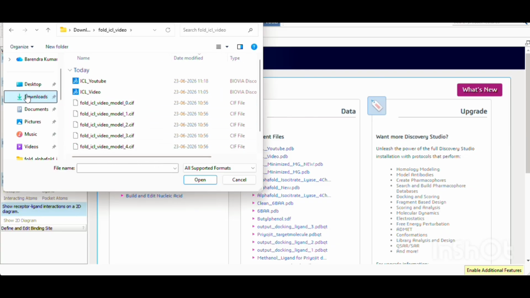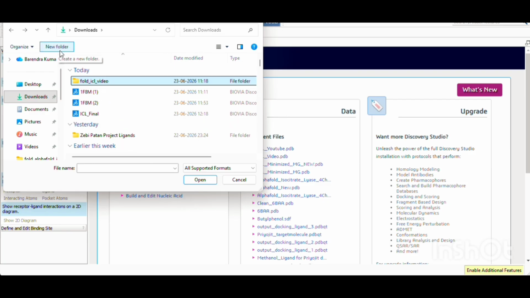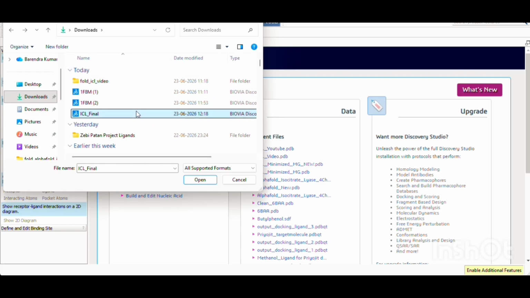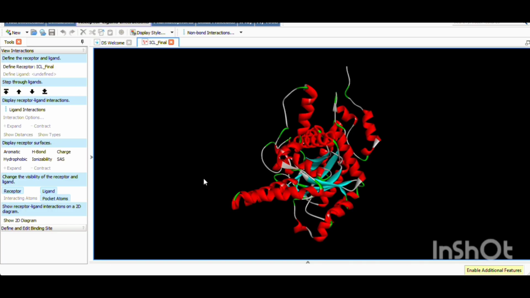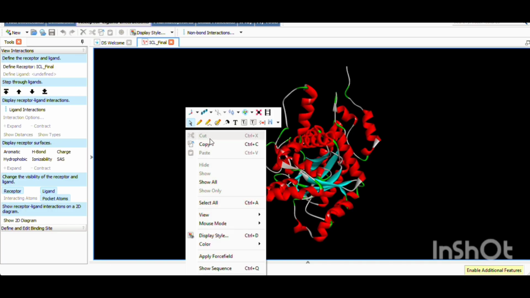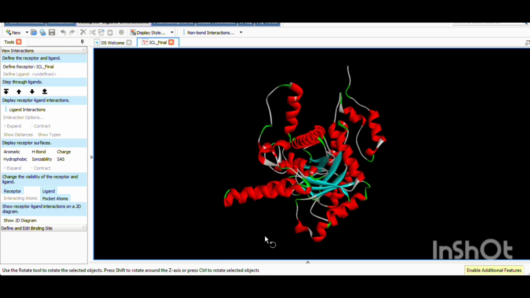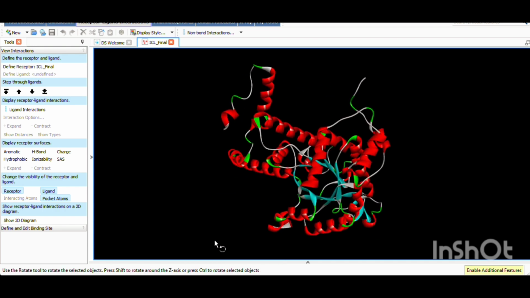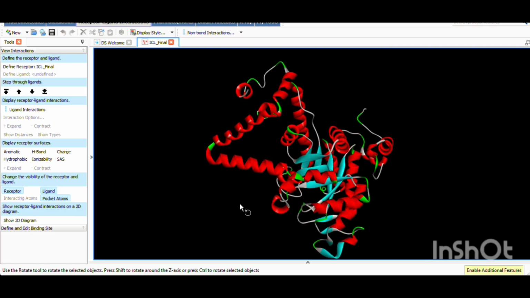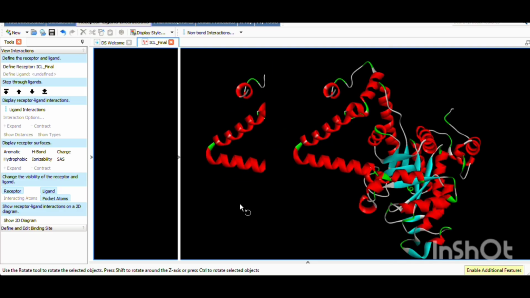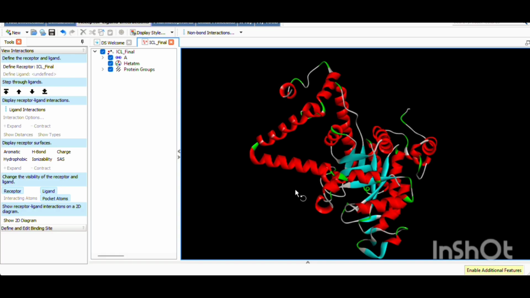It is not the same file. I will first search the file. ICL final, right? This one. We'll open it again in Discovery Studio. You will again go to mouse mode, more mouse mode, go to rotate. Is it not there? We'll check it once. See, it is there.